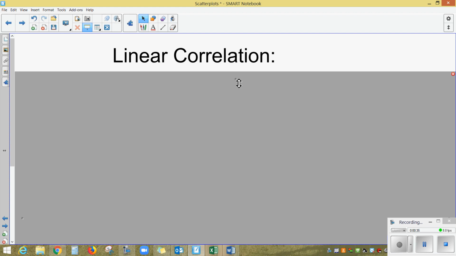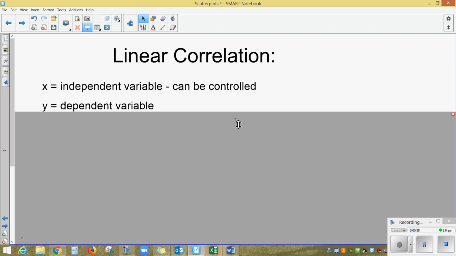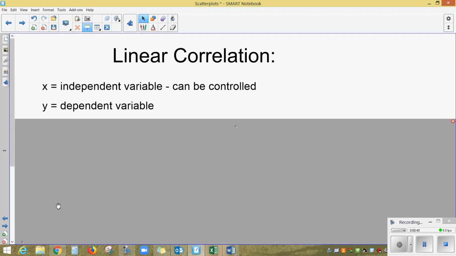have a linear relationship. So some words that I used in the last video will be defined a little more specifically here. X is the independent variable, and it's the one that can be controlled. Oftentimes that's an amount of time or an amount of money, or something that can be controlled. And then the dependent variable is the effect, what happens when you spend that much money or spend that much time preparing or studying for something.